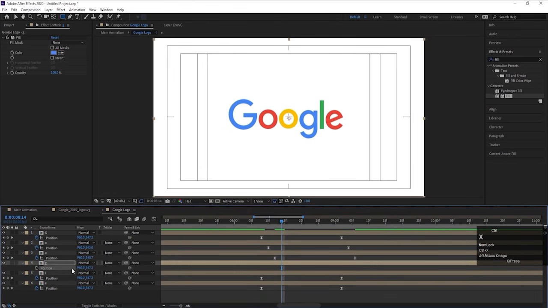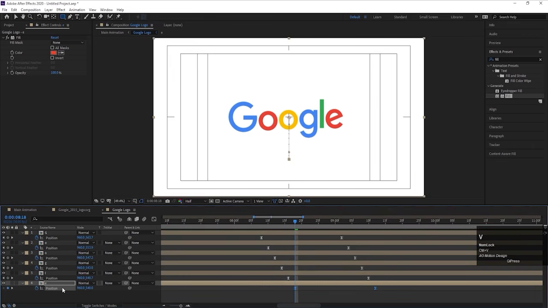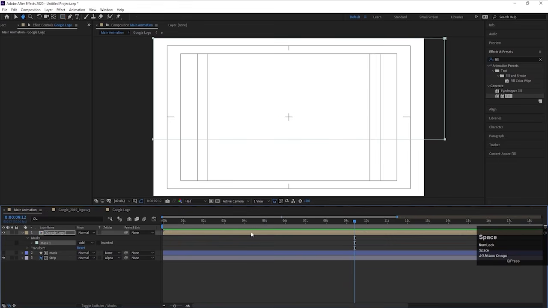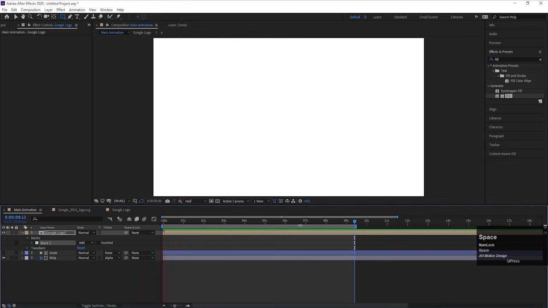So we will adjust their keyframes one by one like this. And at this point I'm going to hit M. So if you see this now, we will get this kind of looping logo animation for our Google.